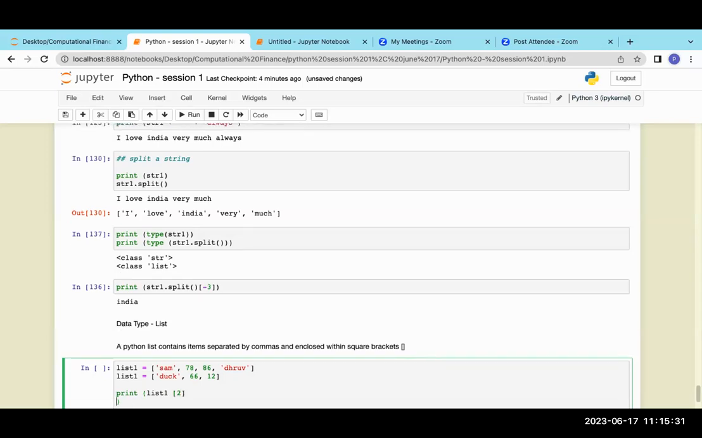Then I go to list 2. Sorry, I want to index. So when I do a colon here and I do second, then it basically means everything from the start up to the second value, where the second value will not be included.